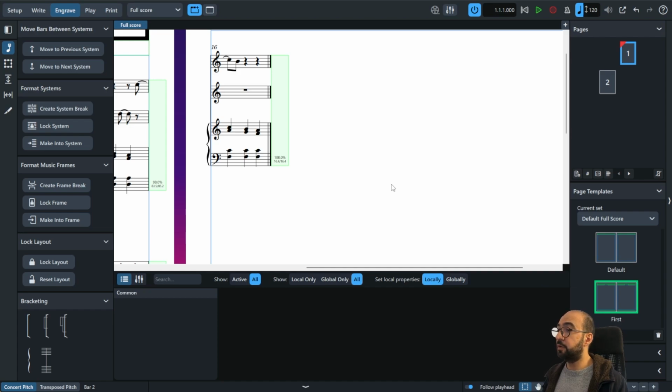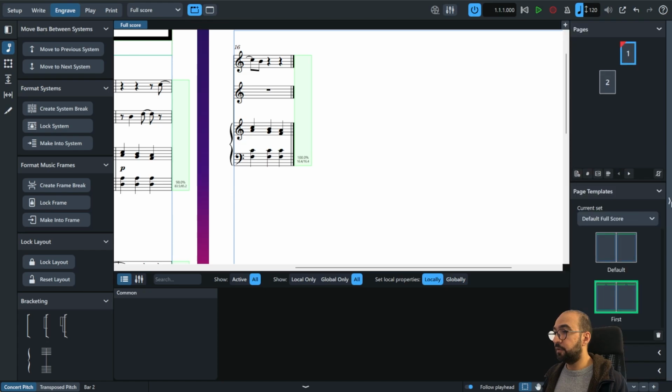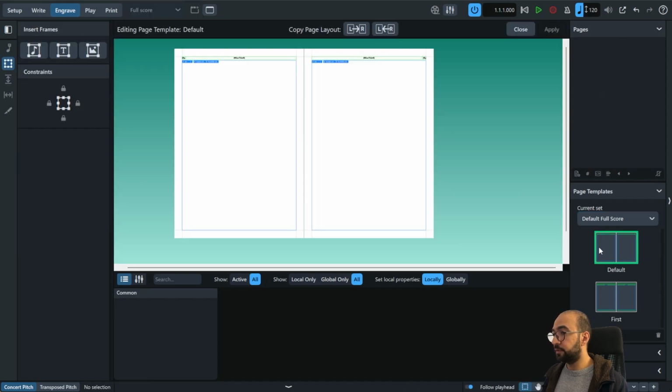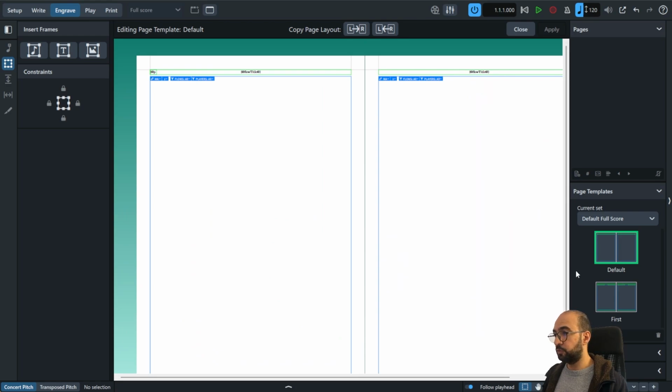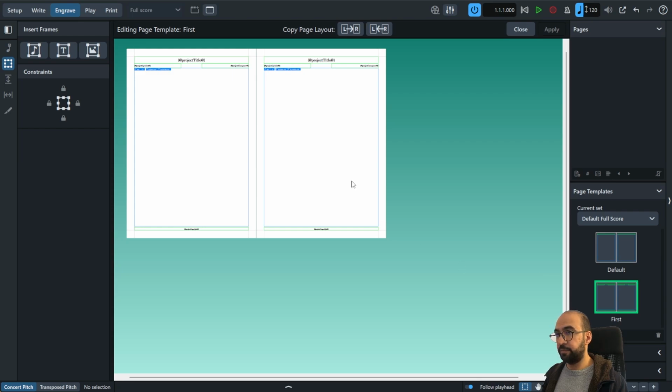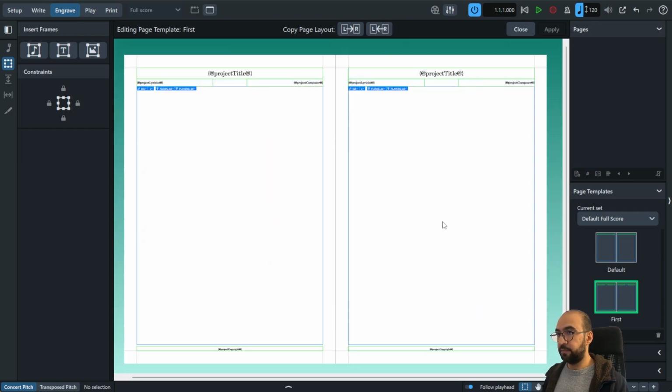Your page templates are on the right panel. If you don't have them open, just click this arrow here, and they will open. Naturally, you have two types of page templates: one set for the full score and one set for your parts. If I want to modify something, I can just double click and go to the default page template. Actually, I want to go to my first template, and let me tell you the difference.